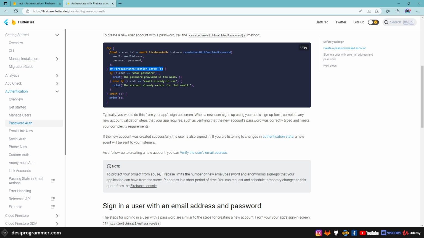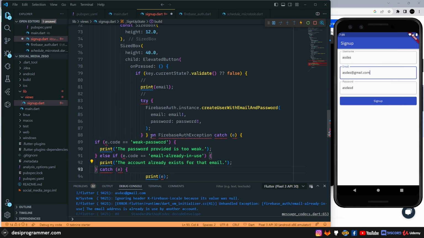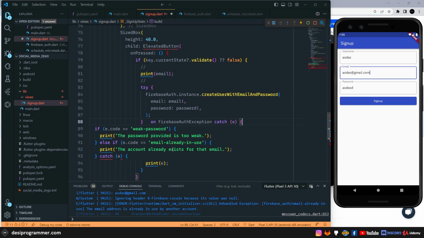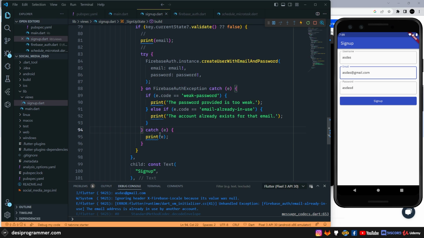And this is how we are going to handle it. We simply have to copy these lines here and paste them here. So on FirebaseAuthException, we are going to catch this error. And then finally, here we are going to catch our other errors, and they will be printed.